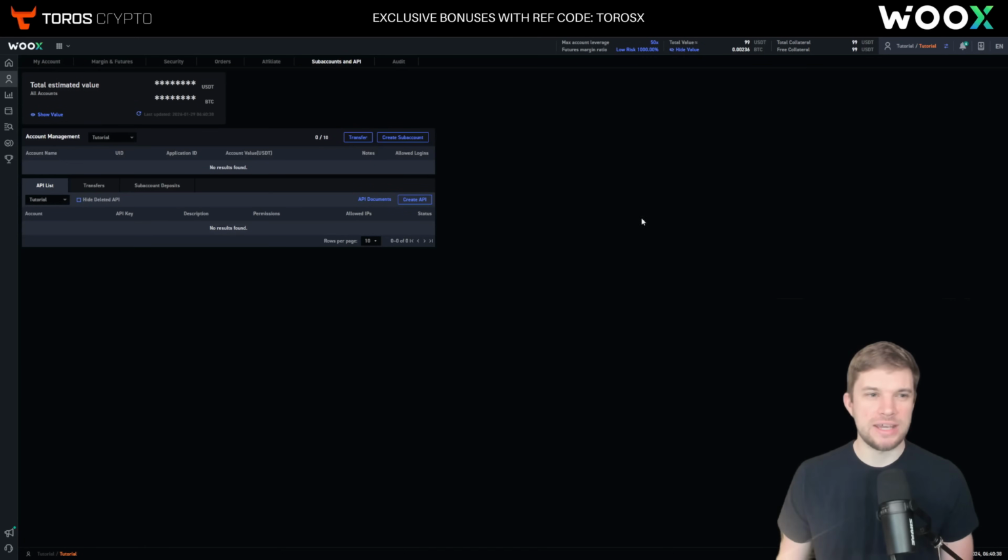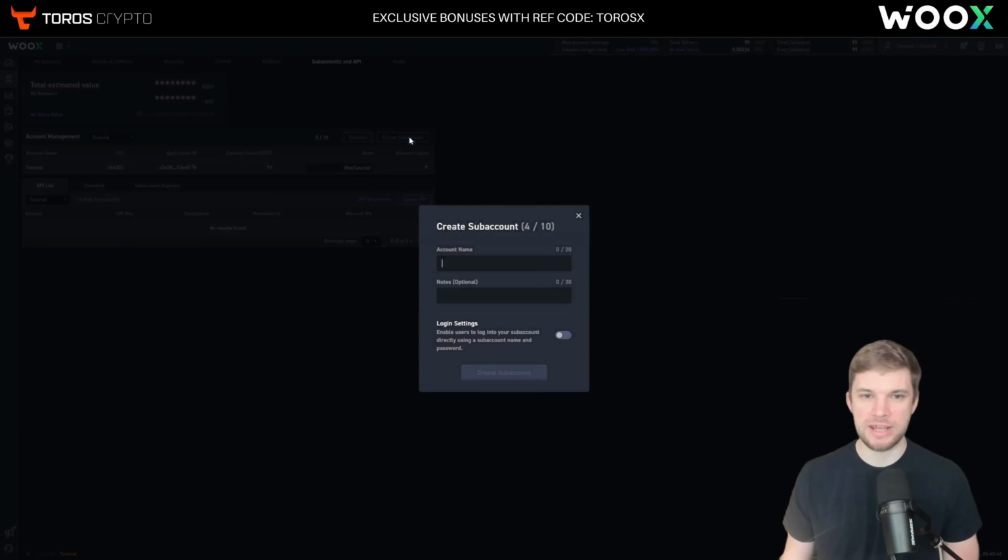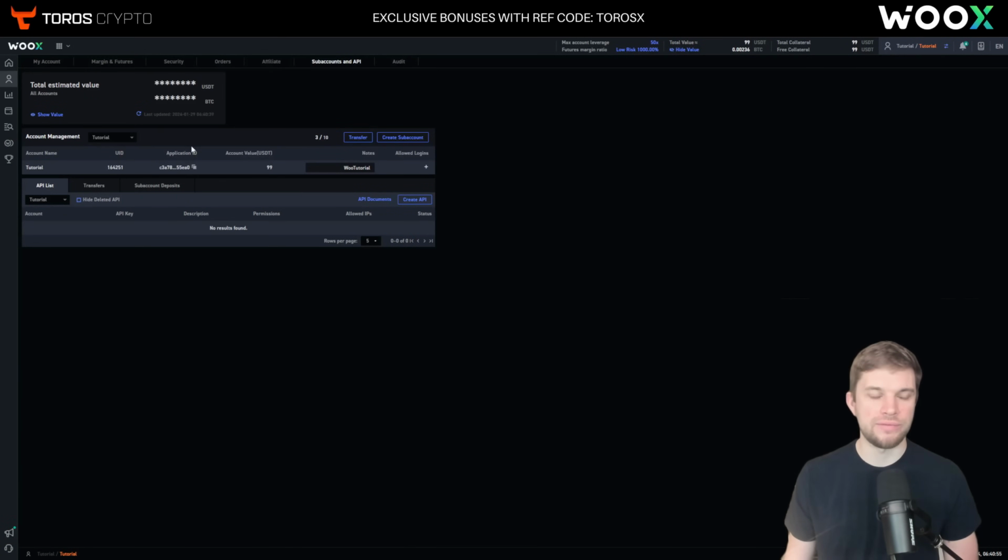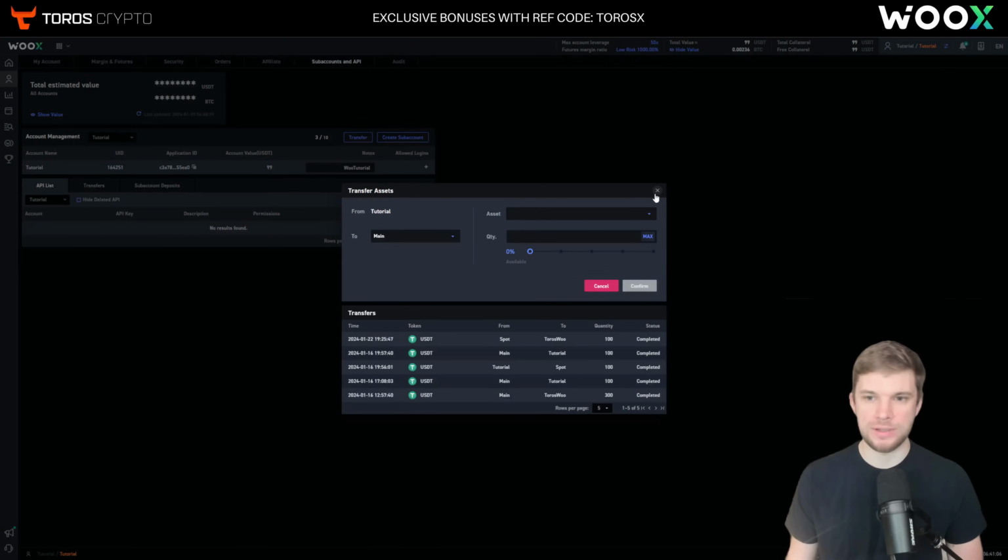Then you have your sub accounts and API. It's really, really simple to set up a new account and to set up APIs. To create a sub account, you can just create it by clicking that button, name the account, write any notes that you want on there, and that will set that up for you. You can see here I have my main account, spot account, tutorial account, and the Taurus Woo account, which is the challenge. And you can flick between those. You can transfer assets between all of them as well. You can see different transfers that I've done on here.